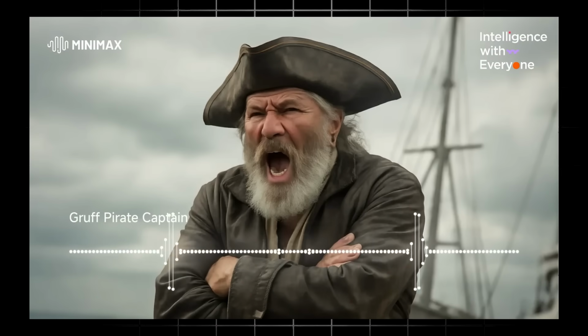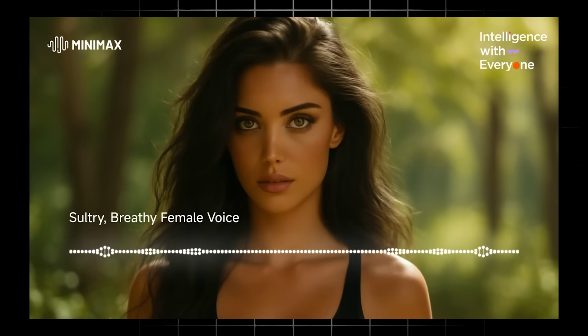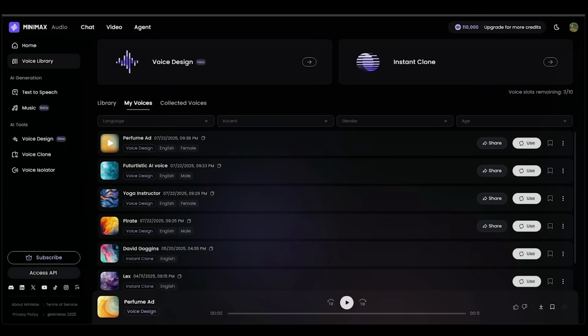All right, there we go. We've designed a bunch of voices in no time at all. All can be used for totally separate use cases here. There really isn't a use case that MiniMax Audio can't take on here. This is amazing, amazing stuff here.